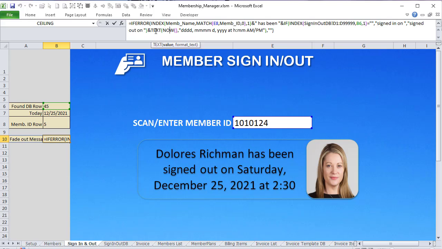So then what we want to do is simply add the date and time. We can use the TEXT function to format it and NOW to give the current date and time. Then I want to give that full day name. Using 4 Ds will give us the full day name. Using 4 Ms will give us the full month name. Using a single D will give us the day number. And then using the Ys will give the year.